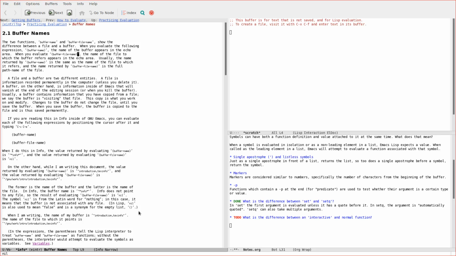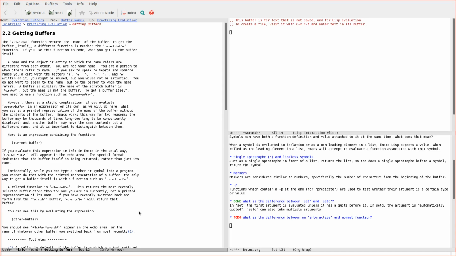In the expressions, the parentheses tell the Lisp interpreter to treat buffer name and buffer file name as functions. Without the parentheses, the interpreter would attempt to evaluate the symbols as variables. See variables. What does happen when I void variable? Okay. Whoops.